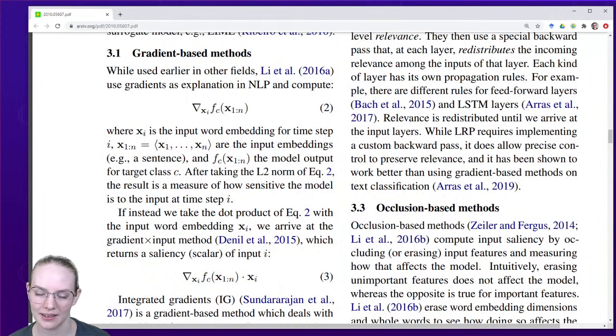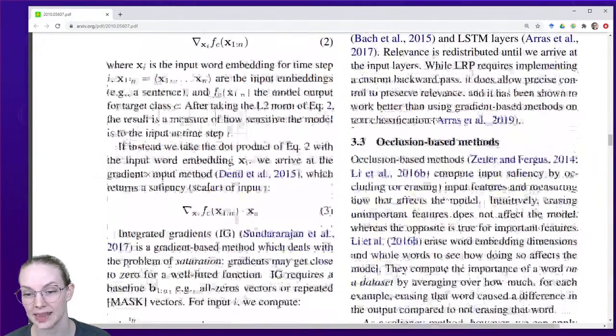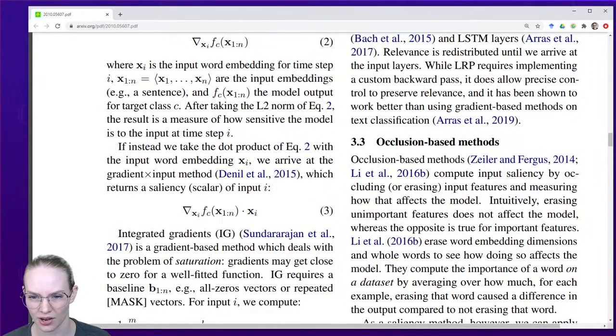I was checking to see if anyone in the chat knew what the upside down triangle was called. After taking the L2 norm of equation 2, the result is a measure of how sensitive the model is to the input at time step i. Okay, so how much would changing the input at time step i change how quickly and in what direction the model changes, I believe is what that's saying. If instead we take the dot product of equation 2 with the input word embedding xi, we arrive at the gradient times input method, Denil et al. 2015, which returns a saliency scalar of input i.